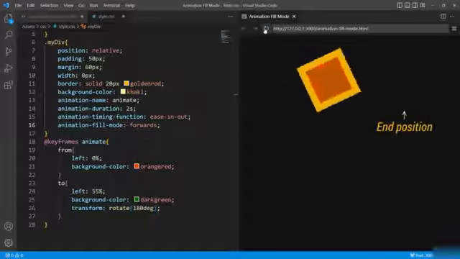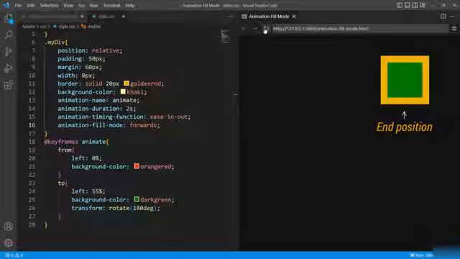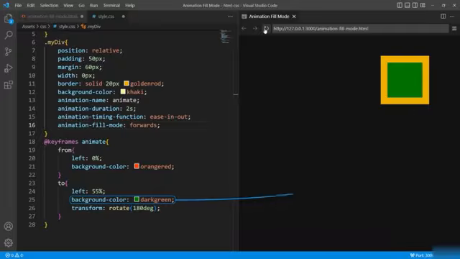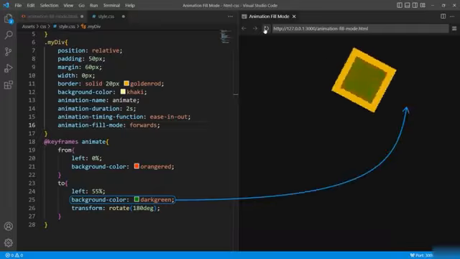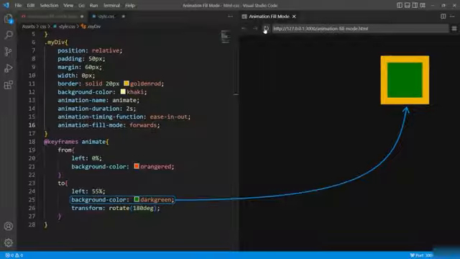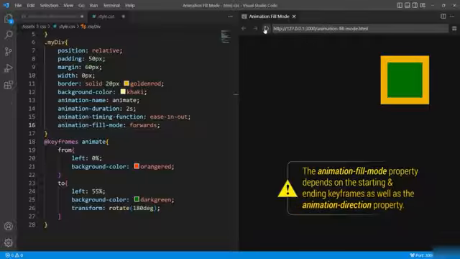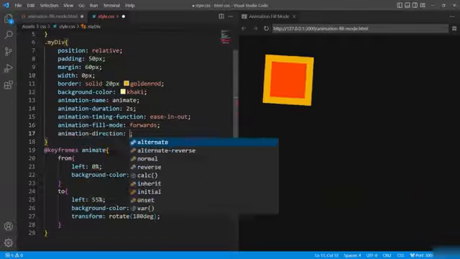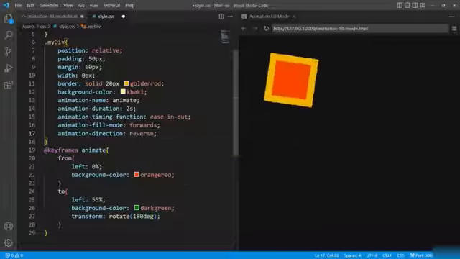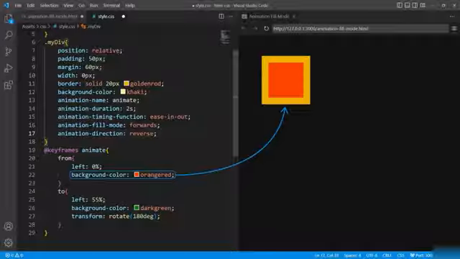So when you apply animation fill mode as forwards, the target element will retain the style values that are set in the final keyframe of the animation. So after the animation ends, it will not reset the styles. Note that the fill mode property depends on the animation direction as well. So if I set the animation direction to reverse, the final keyframe will be at 0%, and thus styles that are retained will be at 0%.